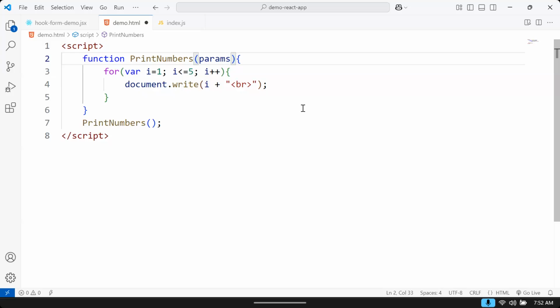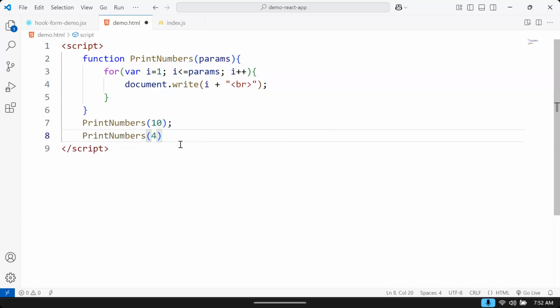That means parameters can modify the function. Now it will print while i is less than how much? The param. First time you pass 10, second time you pass 5, 4, anything, it will change accordingly. Is it doing the same every time? No, it is changing. You are controlling its functionality now. So this is a controlled component. Understood? That means you can control it according to your requirement.